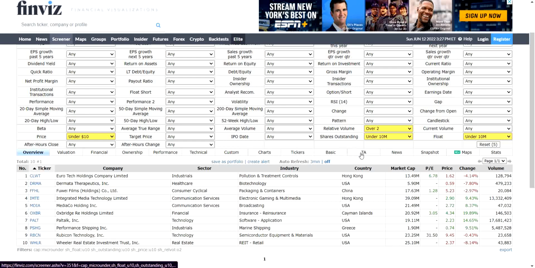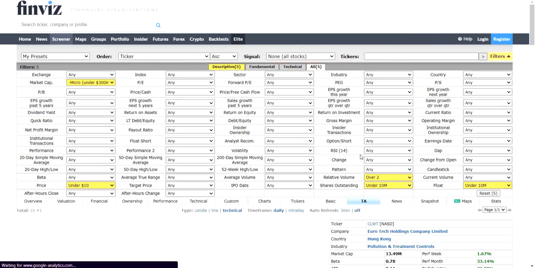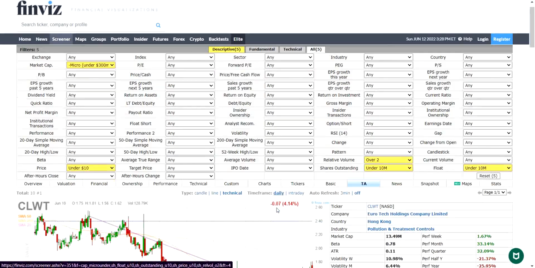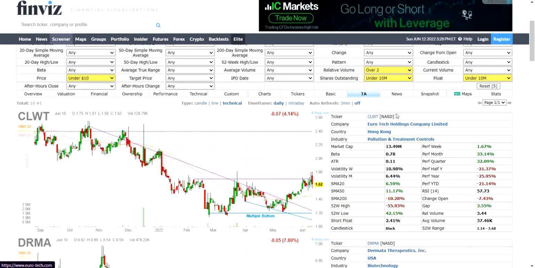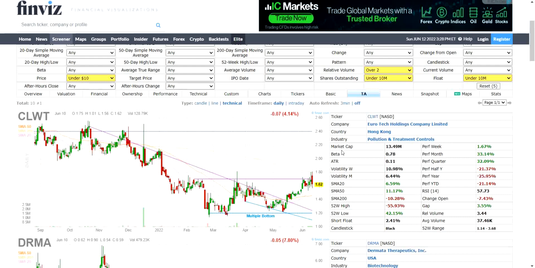What I personally like to do, head over to this TA tab right here. That's under the shares outstanding. And then it brings up everything about the stock and the company itself. So you're going to see what the ticker is, what company they are, the country they're from, the industry they're in, their market cap. Everything is here. You also have a chart, whatever it is. Whatever you need is here.